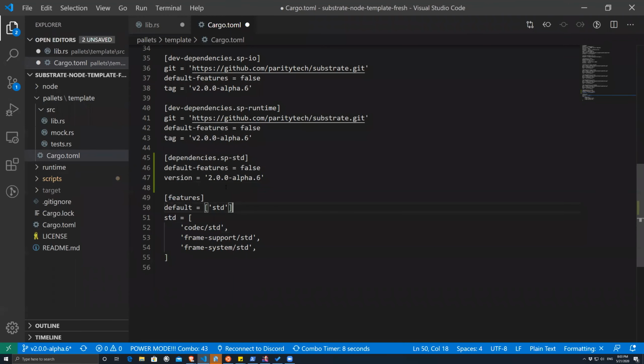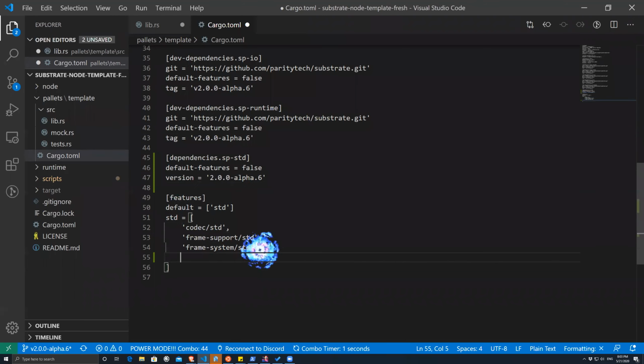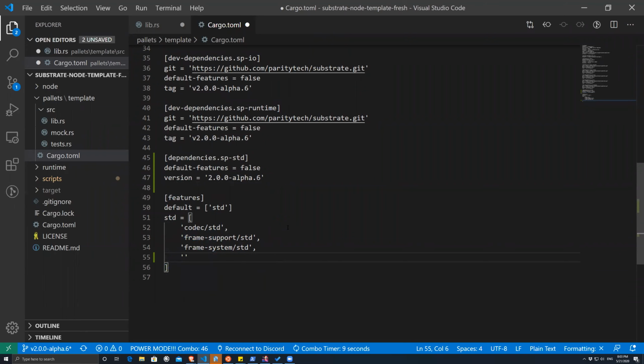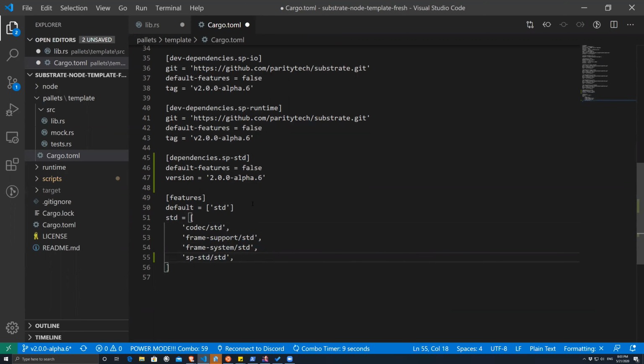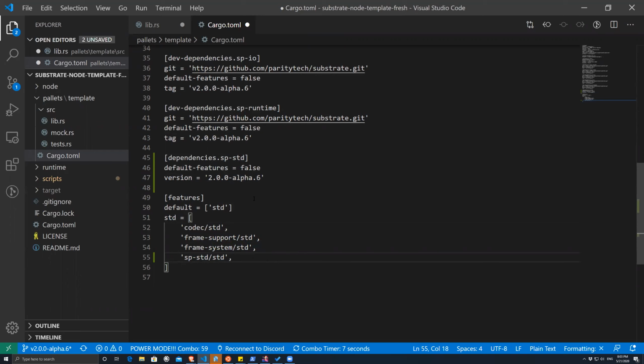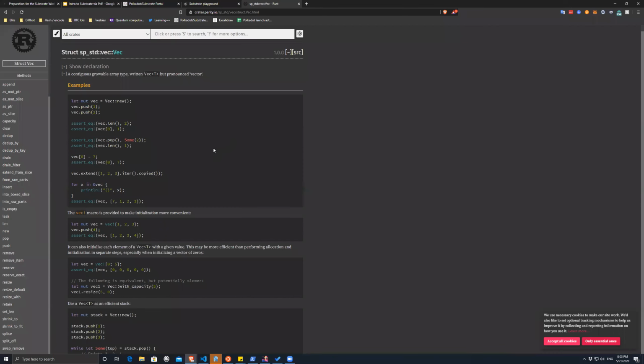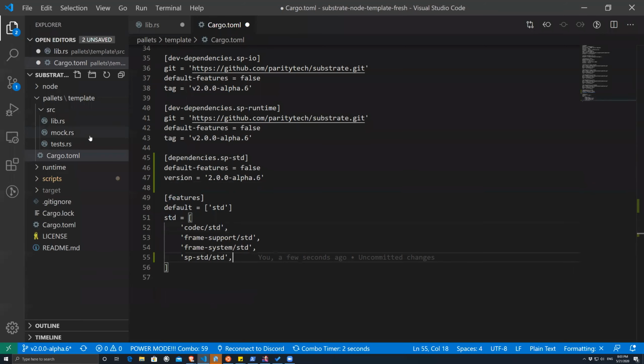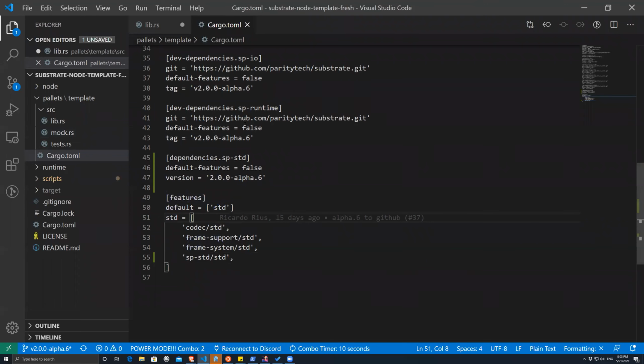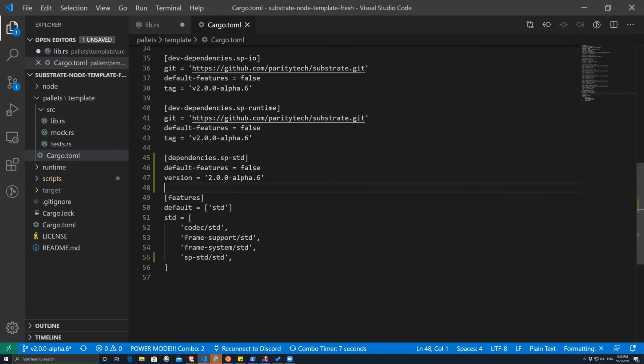So now, this is all you really need to import a dependency, but you also need to activate it here. So you activate it with sp-std/std, meaning the standard library of the Substrate pallets. Again, this is all documented in the docs on crates.io. It's all documented here. You'll be told how to install this. So let's save this Cargo.toml file. This is the only change we'll have to do in the Cargo file.